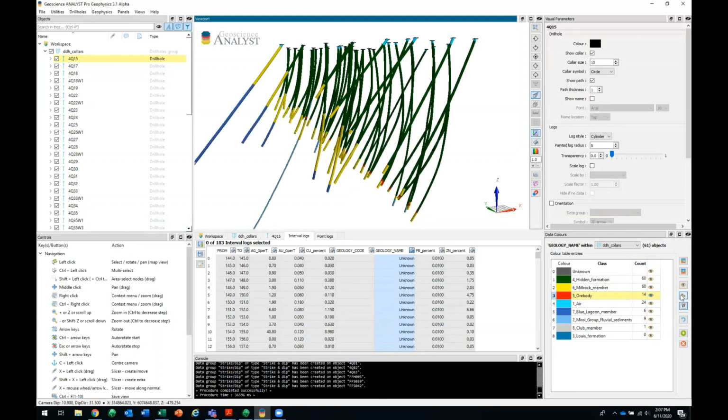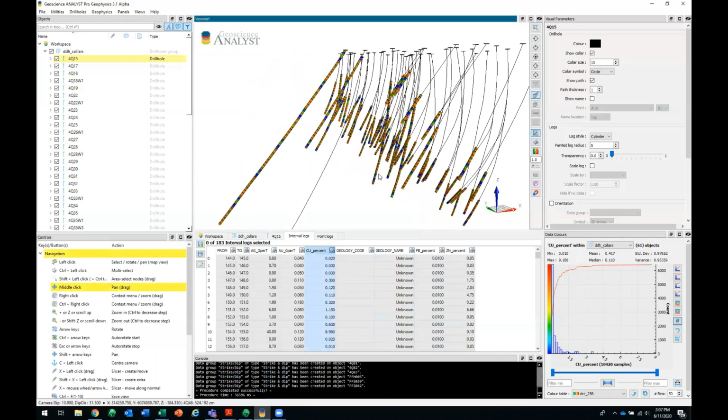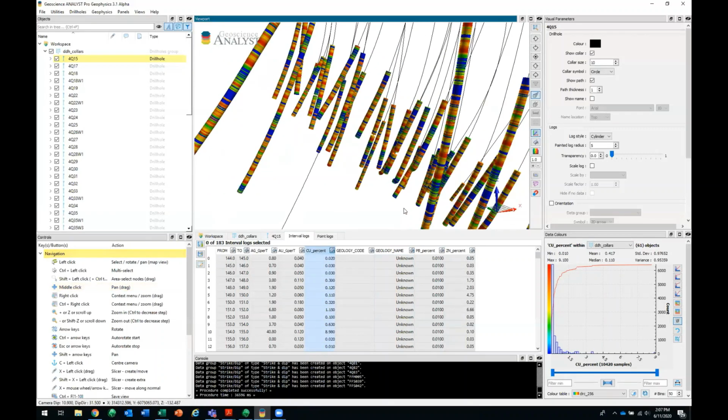Next, I'll show how to visualize your assay data. So to do that, I'll paint by copper percent. And again, I'll just zoom in a little bit more. So down here, it updated to show me some basic statistics of copper percent, a quick histogram, and I can also play with this slider and these filters.